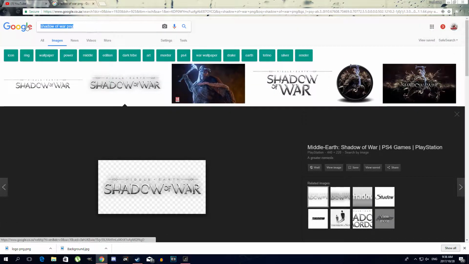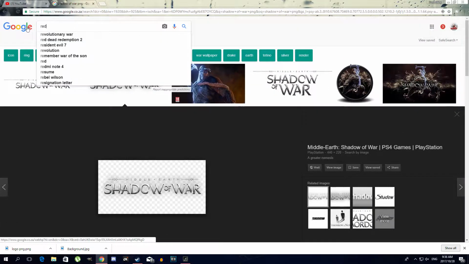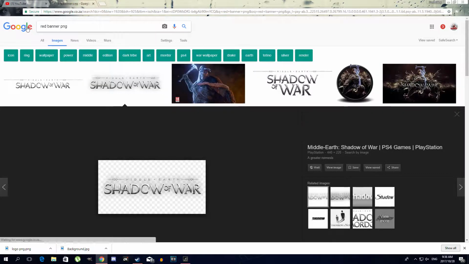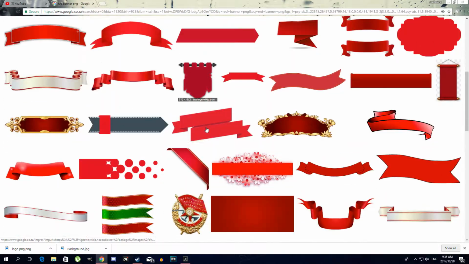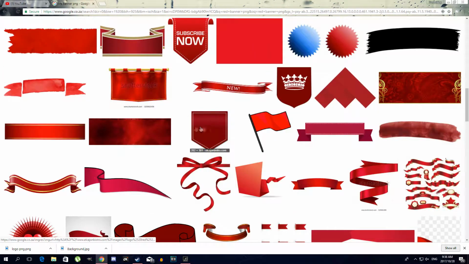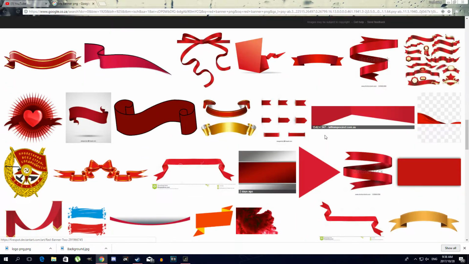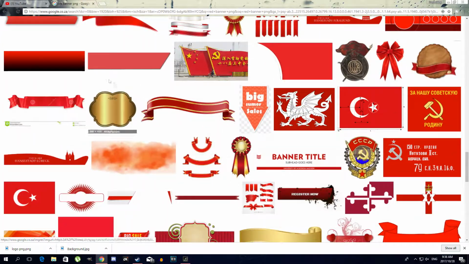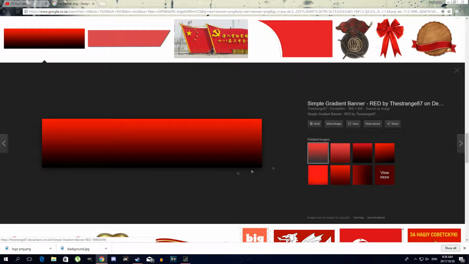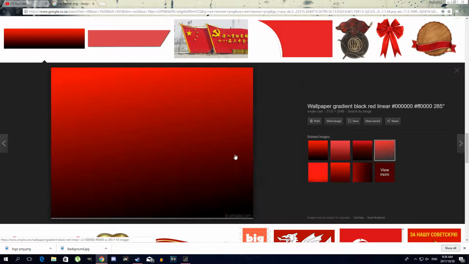Now usually what I do is I use a banner as well. So I'm going to look for a red banner. I already have a lot of them saved on my computer, but I'm just going to show you what you can do. Okay, this one's not going to work. It's got that white background. Just get the normal one. That can work. It's up to you. You don't have to do this.